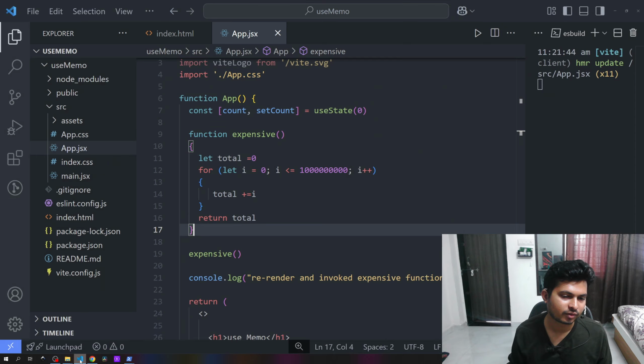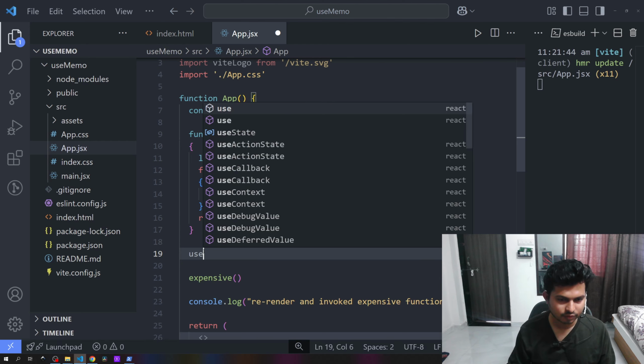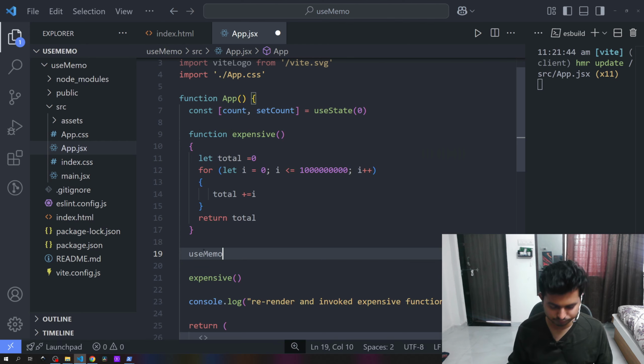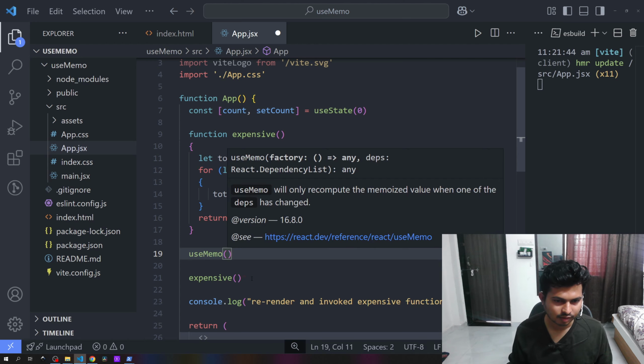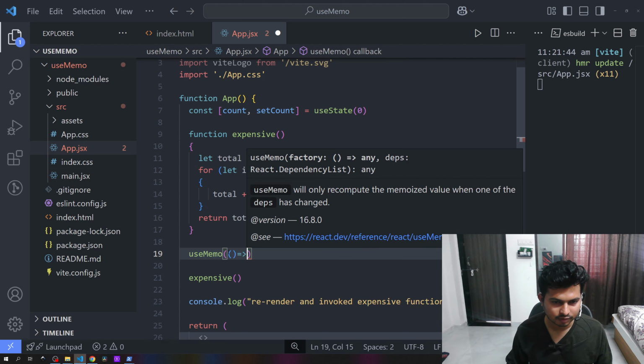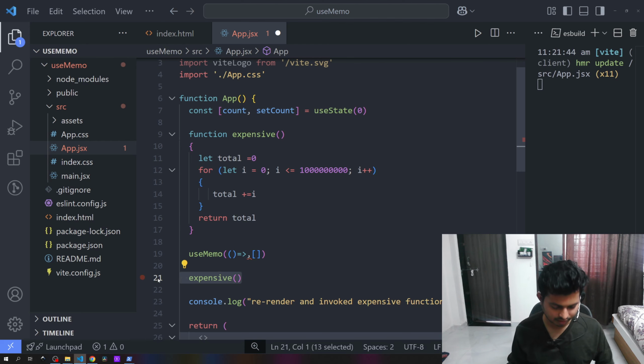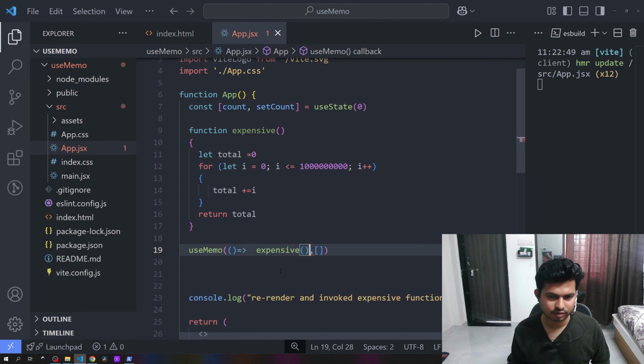So what we have to do is handle that using useMemo. So let me import that hook useMemo, and it has a first argument that will be a callback function, and the second argument is a dependency array. I can put this inside this function.